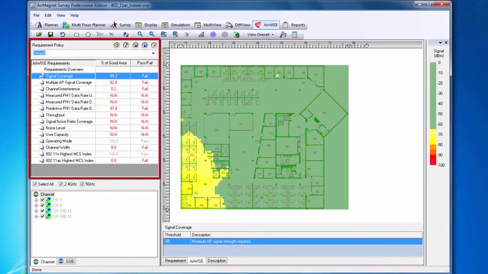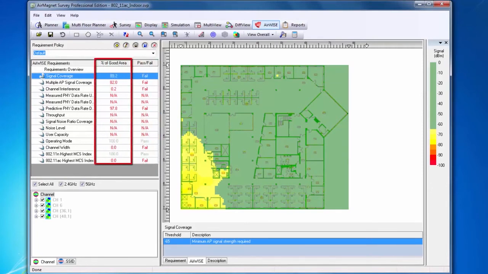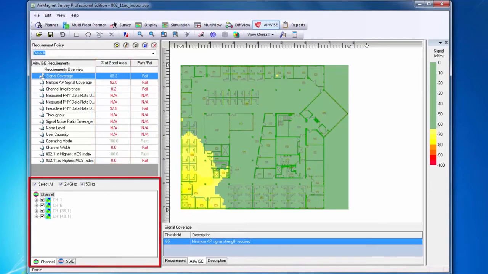On the left-hand side, I have a list of my current requirements, whether it passes or fails, as well as what percentage of the current area passes the threshold I've set. Below the requirements area, I can select whatever filters that I need based upon either channel or SSID.